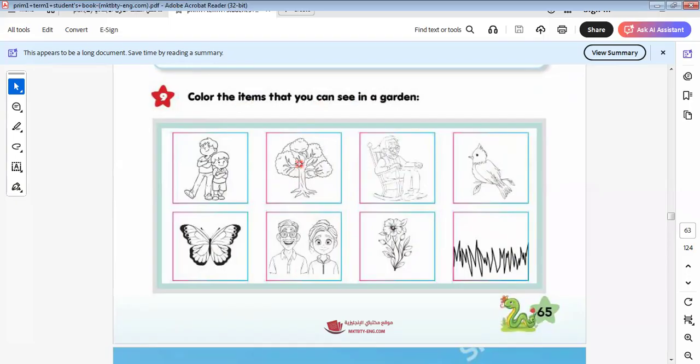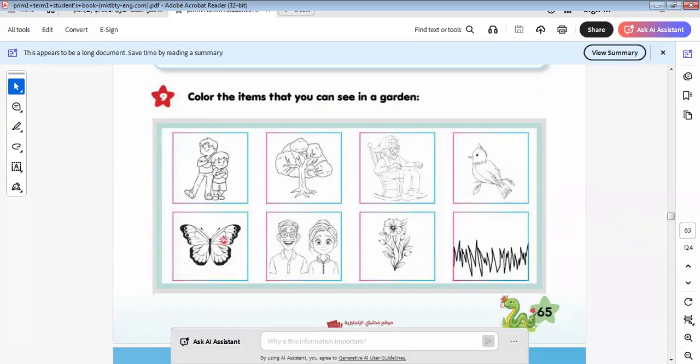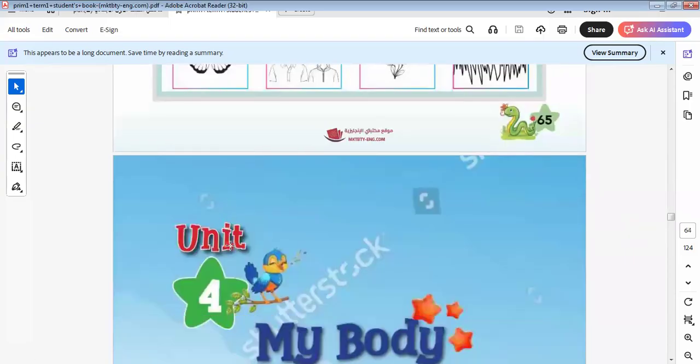So here we can color the tree in green color. We color the grass. Here is the grass. We can also color it green. Flower colored by red, and butterfly colored by yellow.